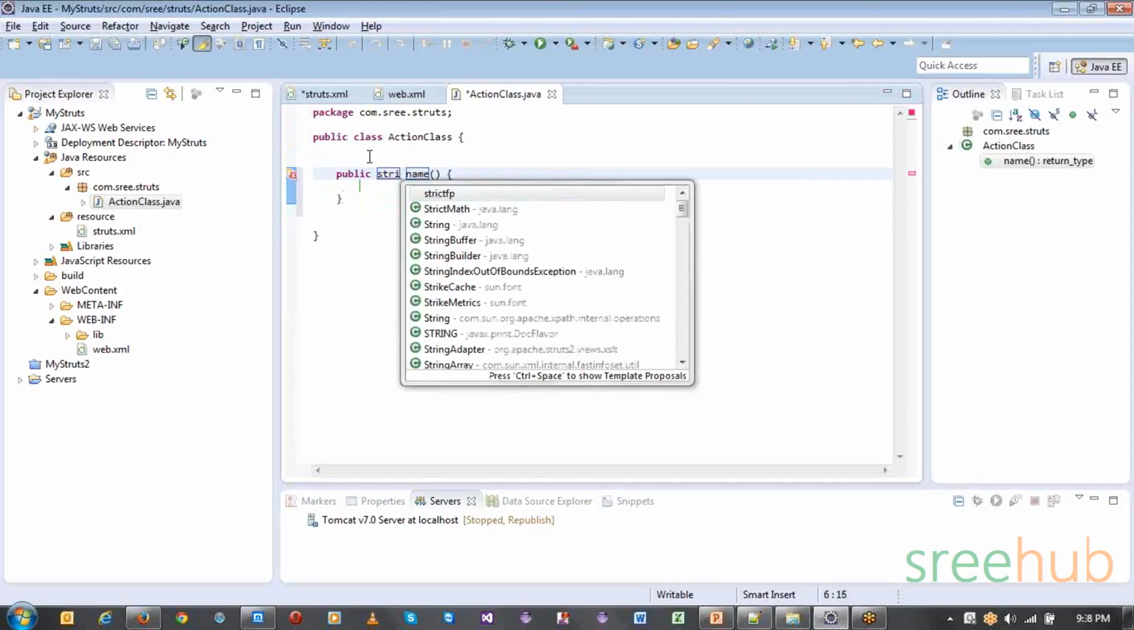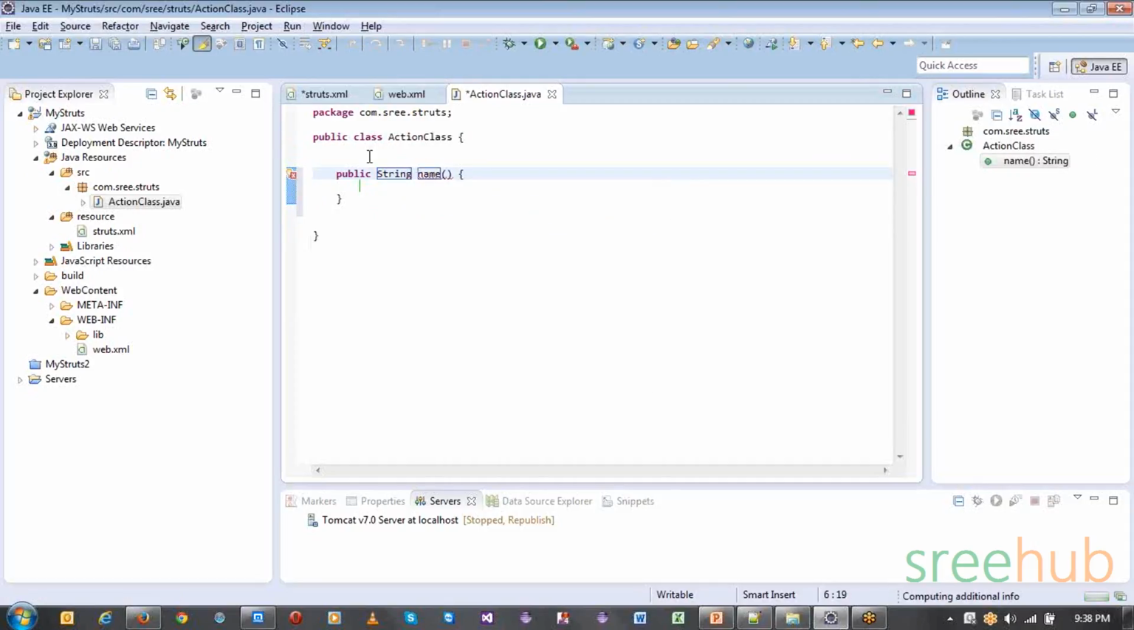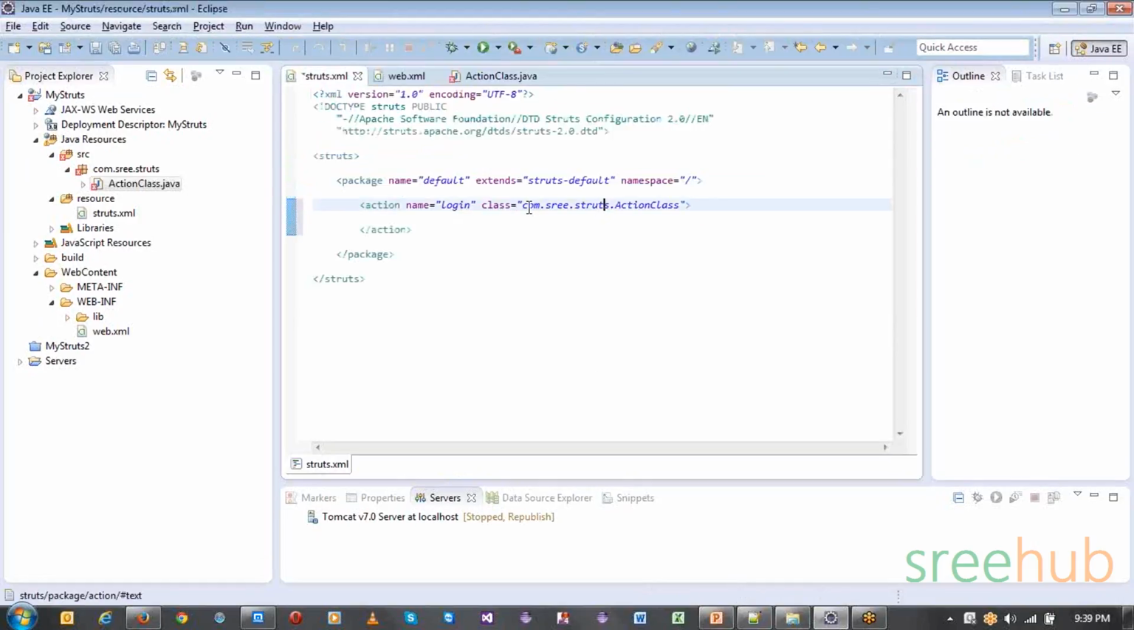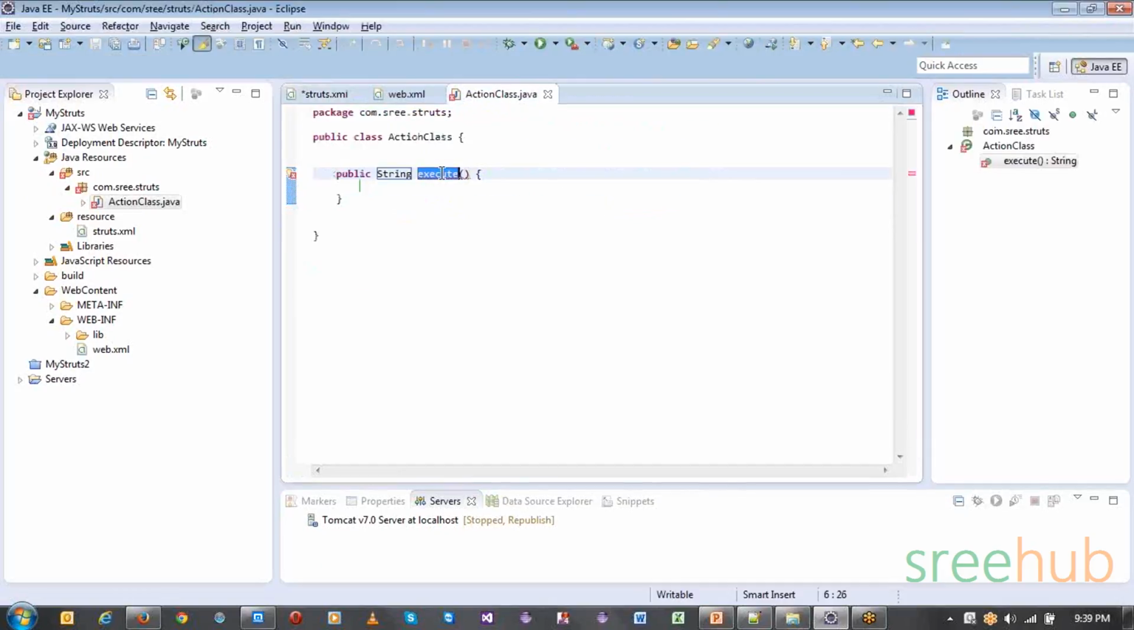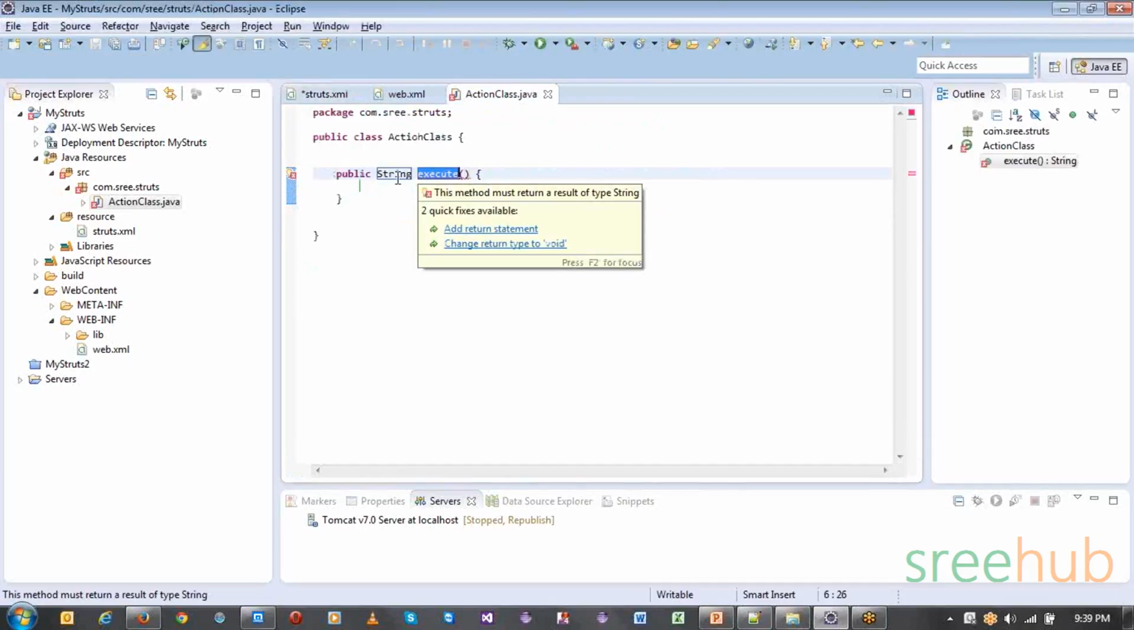Each and everything should return a string, whatever method you are going to use in an action class. Execute is a standard method, which you can see here. I'm just calling a class, which means my Struts.xml will implicitly create an object of this class and call this method by default. How to call a method which is not default, we'll come to that in future classes.